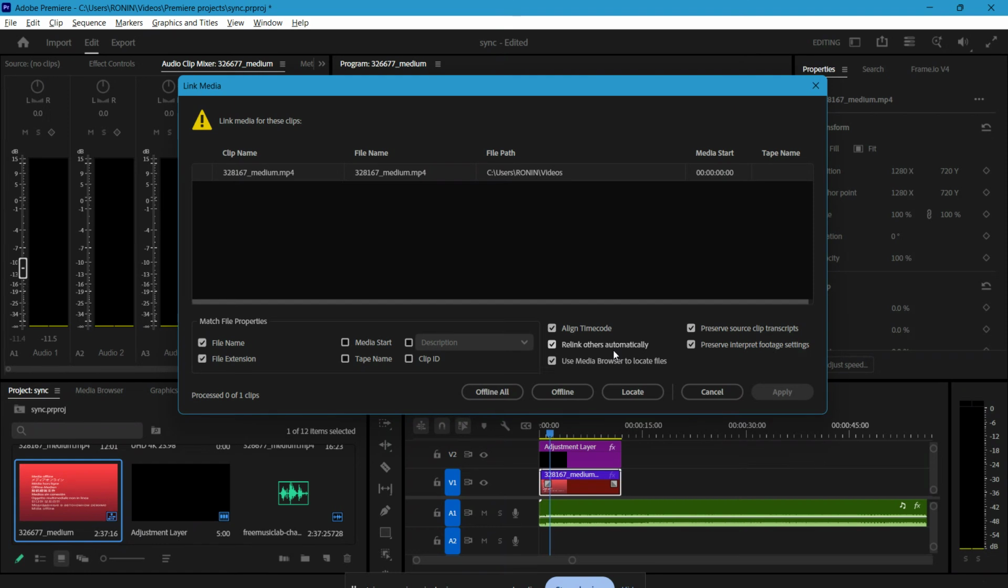Next, make sure the file matching options are set correctly. You want file name and file extension checked, so Premiere searches for the exact clip it needs. This helps prevent mismatches and ensures the software reconnects the right footage. If these options are not selected, Premiere may have trouble identifying the correct media, especially if you have similar file names in multiple folders. Once the settings look good, click Locate.